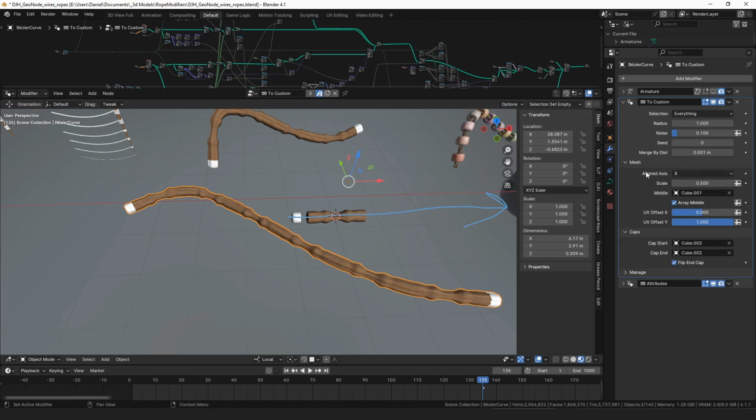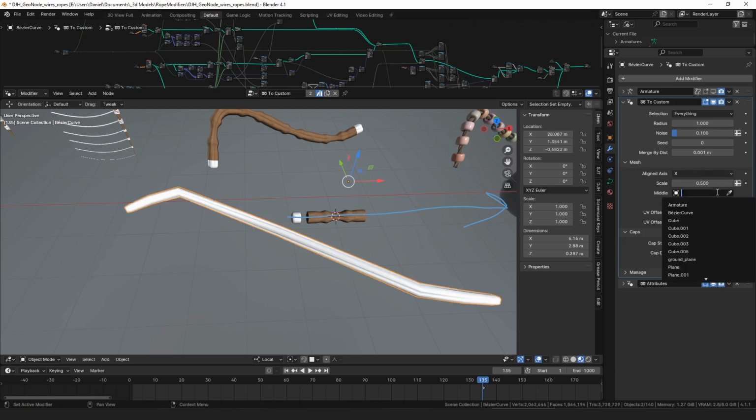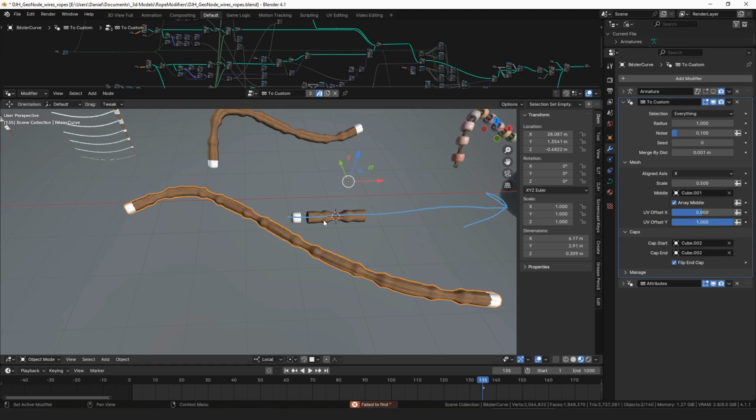Then there's 3 different objects you can assign. So we have a middle object. You always will want to assign that one probably. And in this case, that's this object here is the middle. And you can choose if that should be stretched or arrayed. If it's arrayed, it tries to fit it to the length. Then the size is applied to all 3 of the different meshes, the caps and the middle part. And you can use it to just adjust the size of your object that you're arraying globally.